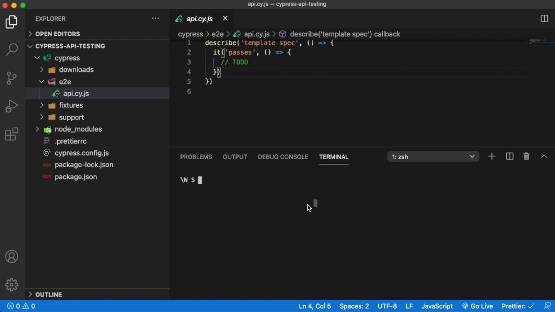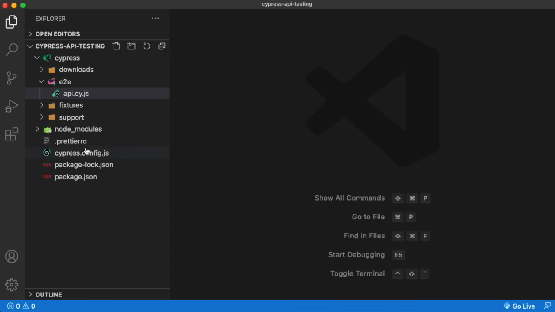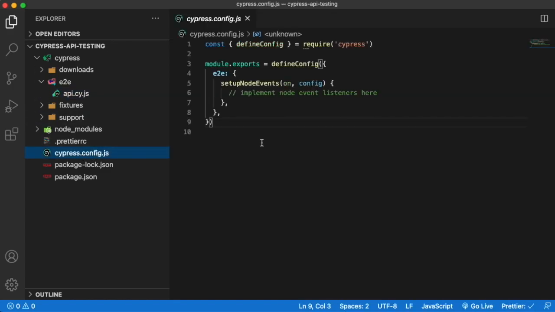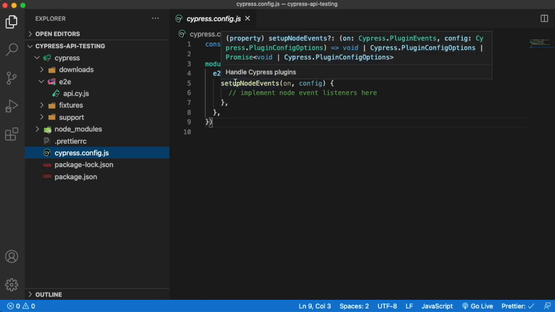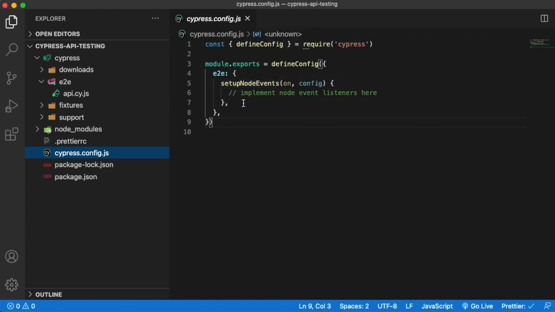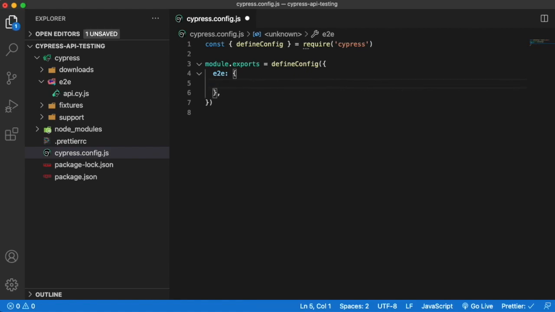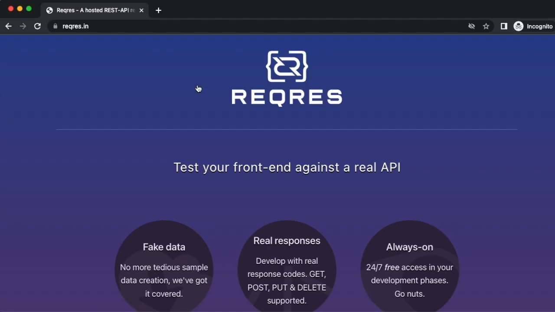Next, we need to set up our configuration a little bit. So let me close the terminal. Let me close the spec for now, and let's focus on the Cypress config. Here you can see we have this e2e, and we can leave it also for the API testing, but we can remove the setupNodeEvents. It's not needed for our testing project. Here we need to set up a few things. First is baseUrl. And you might ask what URL we'll be using. So let me show you.